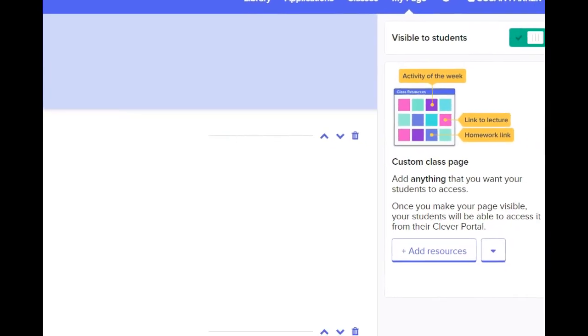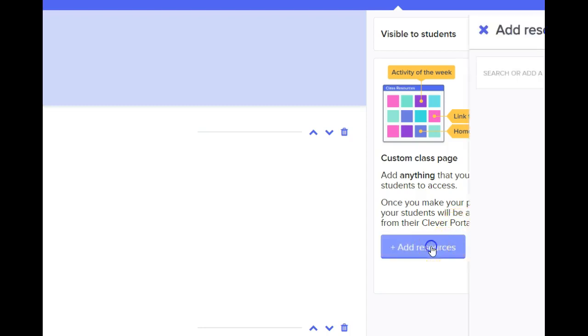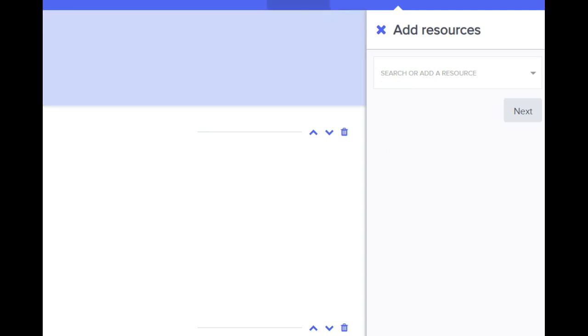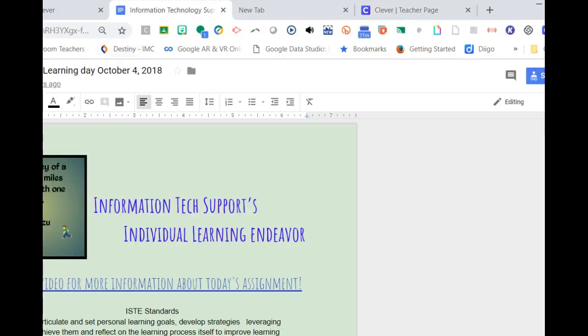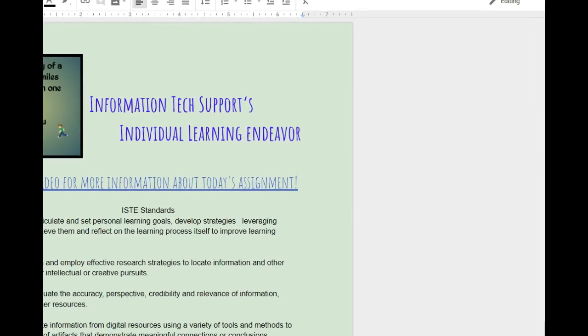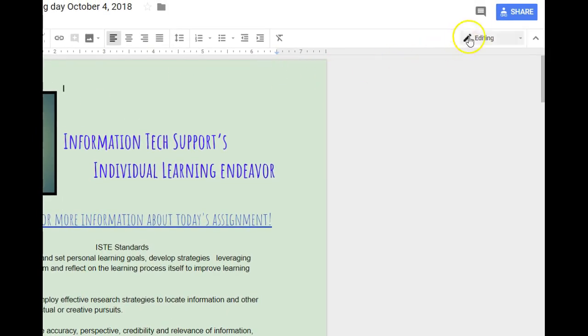individual learning endeavor. So moving back, the next thing I want to do is to add a hyperdoc that I created for my class that talks about the individual learning endeavor assignment. So I'm going to say I'm going to add a resource, and then I'm going to move the screen up here, and I'm going to go to the information, text supports, individual learning endeavor hyperdoc. I'm going to the share.